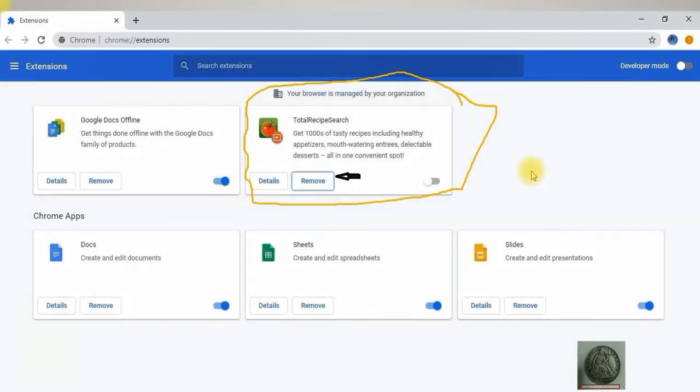In this screen, you can still see the Total Recipe Search extension. There's a remove button here. You may use this to remove it. However, if it's already in the registry, there's a possibility that it will go back again.